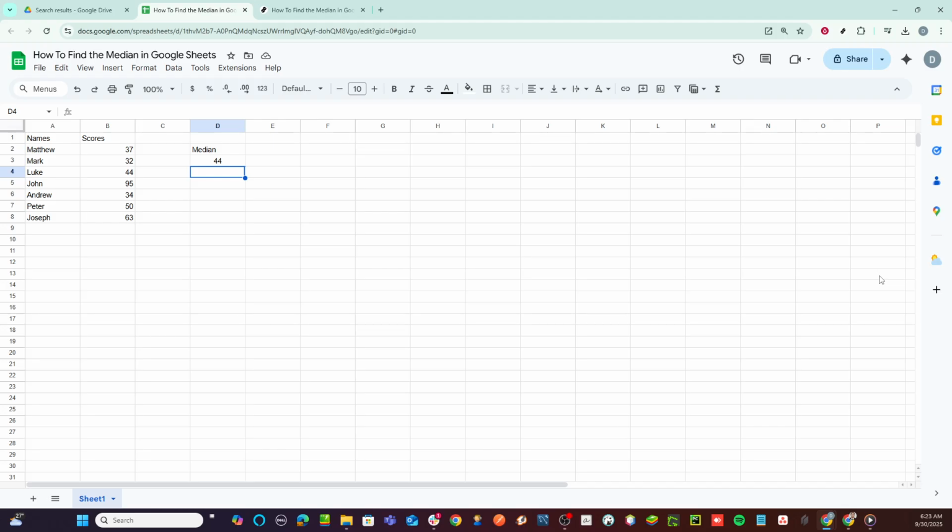After entering your formula, simply hit the Enter key on your keyboard. By doing this, you prompt Google Sheets to execute the formula and display the result directly in cell D3. And there you have it. The median of your selected dataset will be displayed right there in D3. Finding the median in Google Sheets is really that straightforward. It's a great way to easily get valuable insights from your data without extensive calculations.